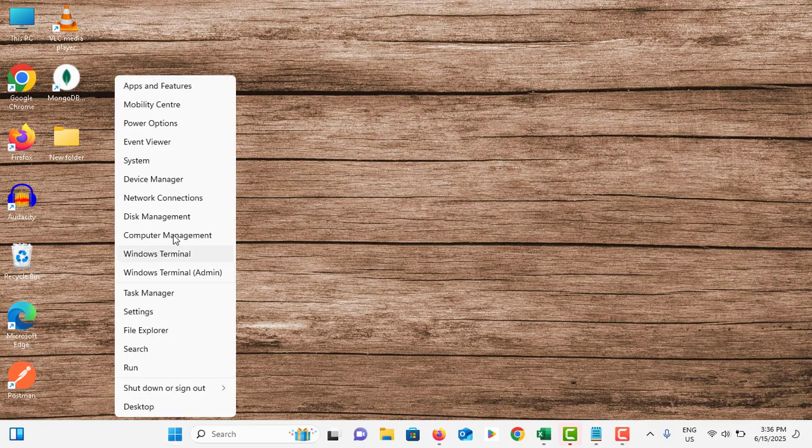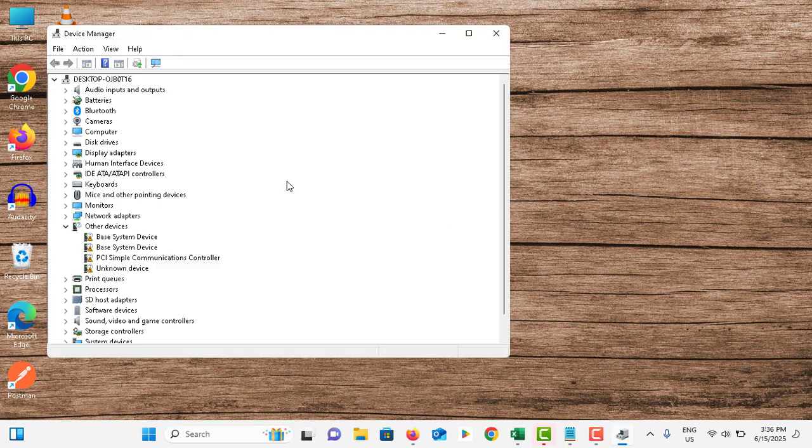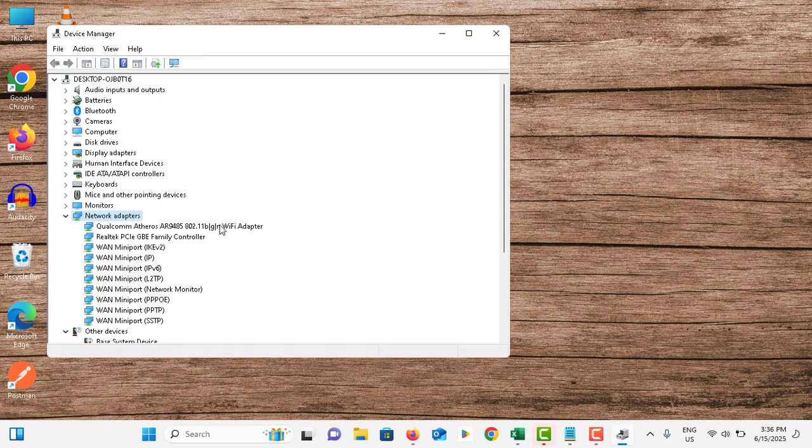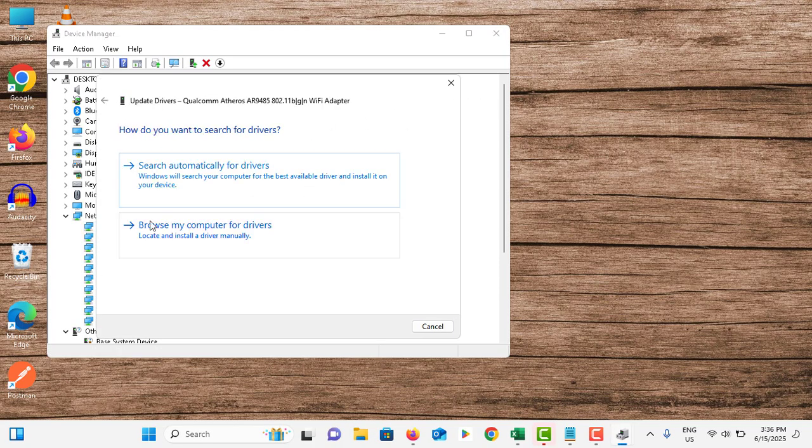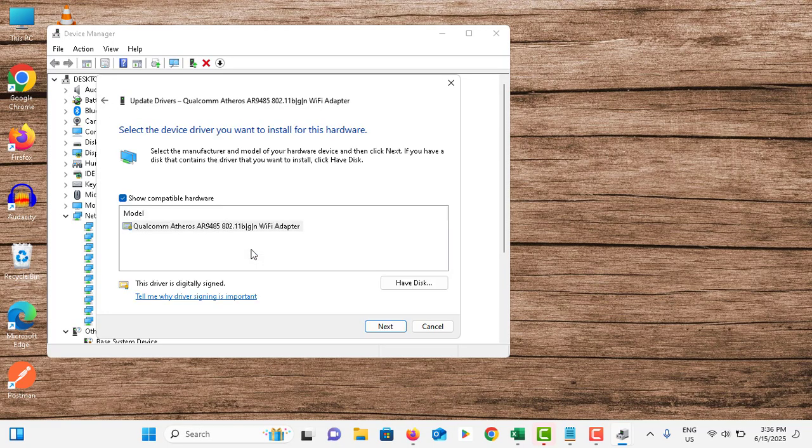Then again right click on your start menu, go to device manager. Double tap on your network adapters. Right click on your driver, tap on update driver and tap on search automatically for drivers. If it is not working, choose the second option and choose this option. Select your driver, tap on next.